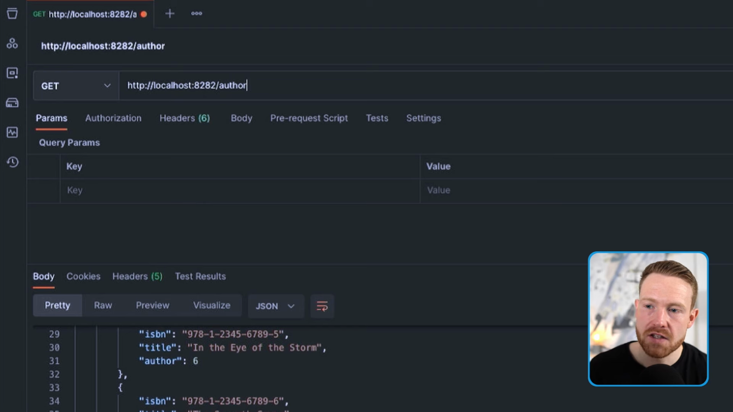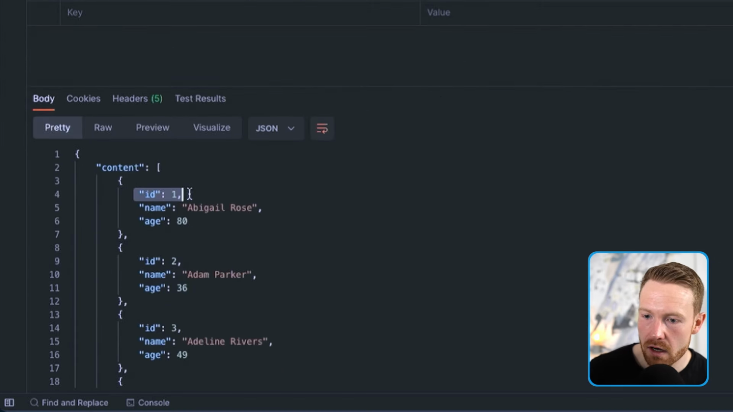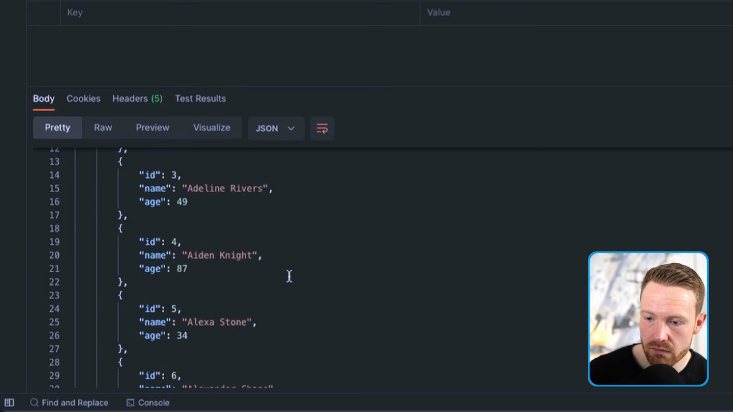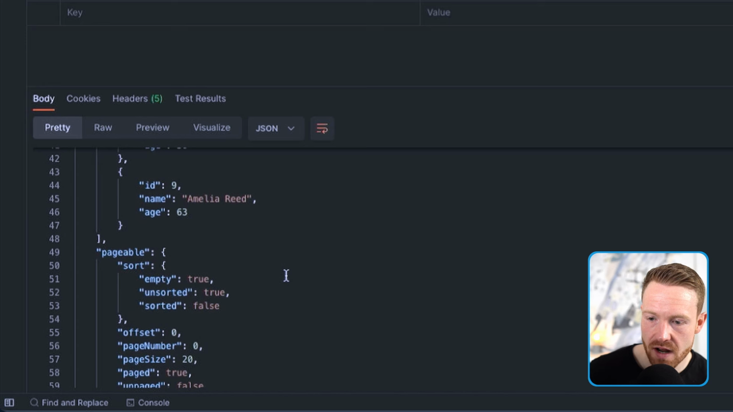Running on 8282, and its single endpoint is authors. There we go. We can see there's a numeric reference to the author, which will match what's stored on the book service. We've got the name here, which is Abigail Rose, and age of 80. Adam Parker, Adeline Rivers, Aidan Knight, etc., etc., etc.